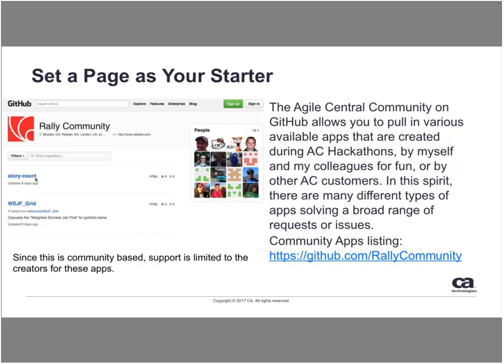I mentioned the Agile Central community apps. You can get to those on GitHub, and there's the URL in the bottom right. You can also find this through online help. This is a community in GitHub where Agile Central hackathons, where apps have come out of those that have been deemed to be pretty useful, get placed. Also, Agile Central customers can submit apps that they've written themselves to be considered for the community. There's some minor vetting of the apps before they get posted, but it's not a full shake, rattle, and roll that you would get with a supported app.